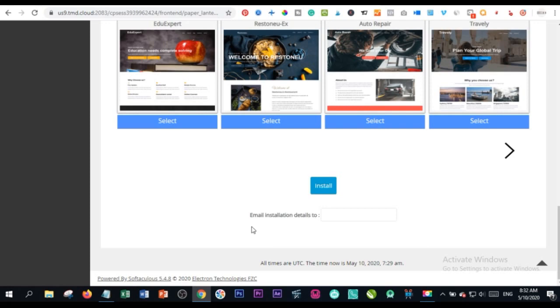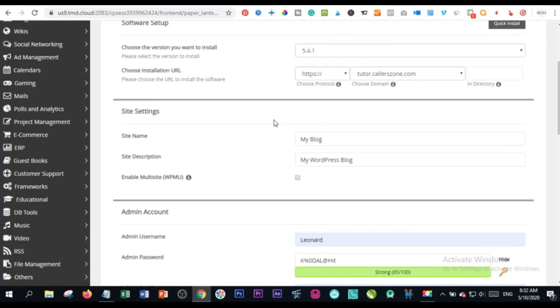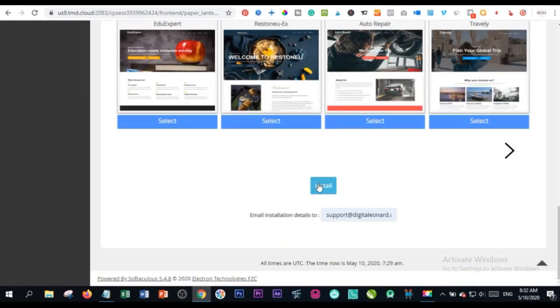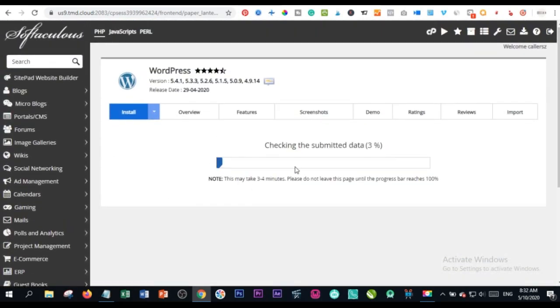And then at the end of the day, what do you want this installation folder to be forwarded to? If you have a separate email where you want it to be forwarded to, go ahead and add that email here. Once you add the email, all of this other information, leave them the way they are, and then click on install. And then just within minutes, WordPress will be installed on our site. This doesn't take a lot of time. It will be installed within a moment, and then we'll have our WordPress installed, so we can now start customizing it.